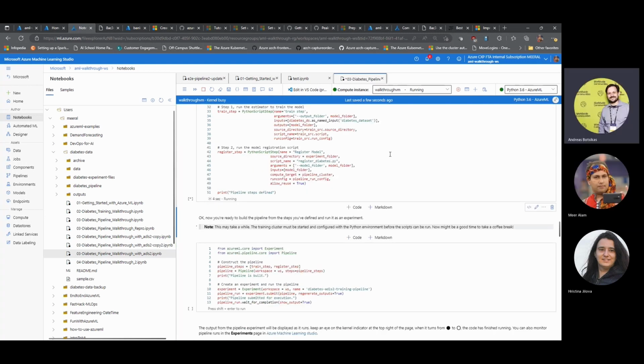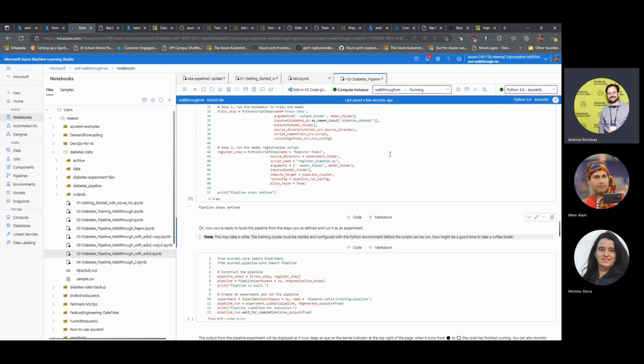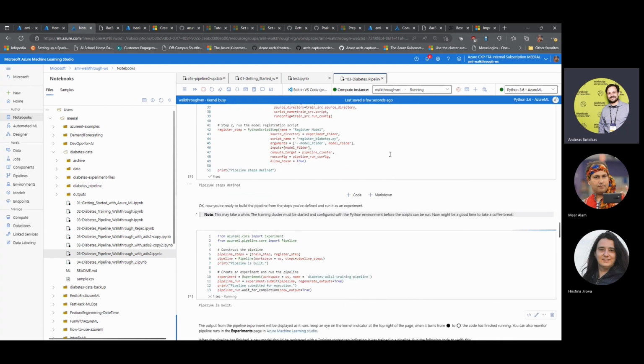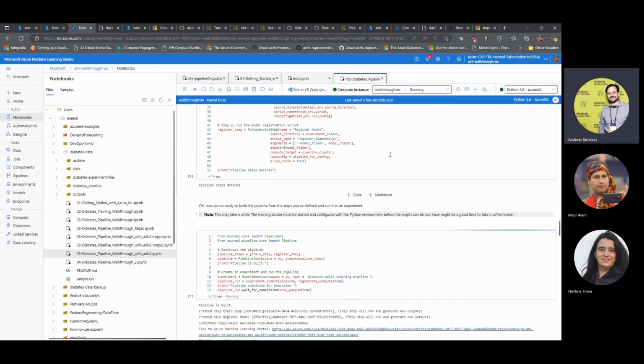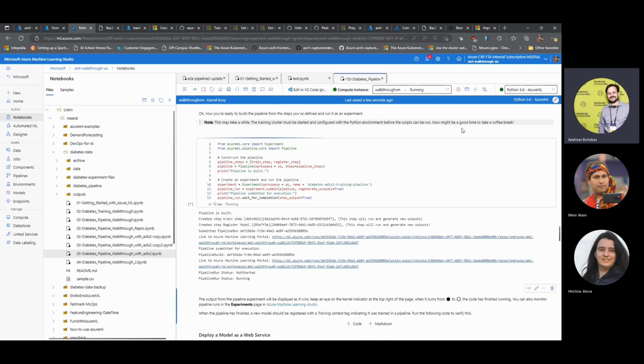Let me talk a little bit about the environments. If you are behind a VNet where you have limited access to the internet, where you probably don't have access to pip or Conda, then curated environments come to the rescue, because we bring you all those environments that you can use for training and inference.